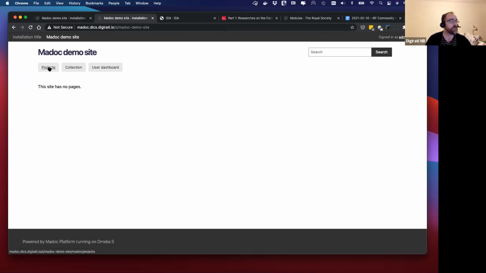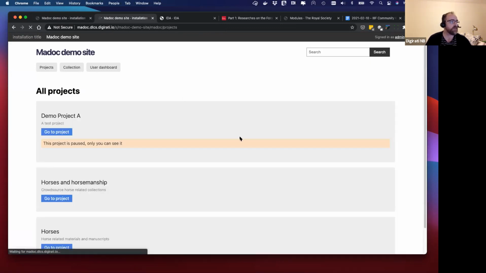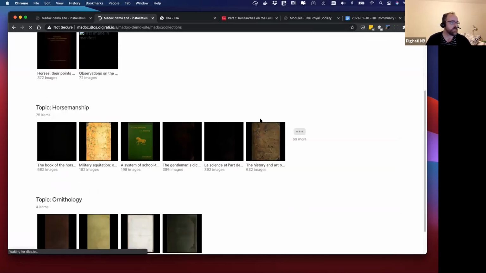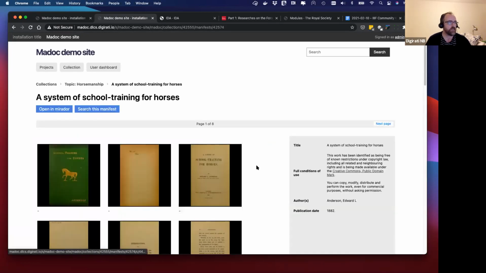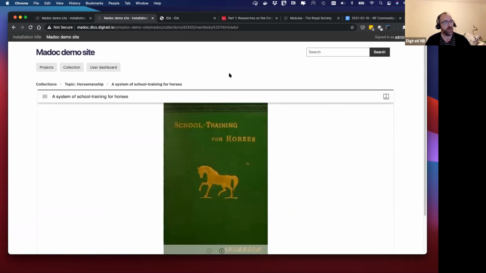But I can browse by project. And on here, I have 3 projects, or by collection. So I can just go and see the IIIF content that's been put in here. And I can go in and look at the IIIF resource. I can open this manifest in Mirador. It's embedding Mirador 3.